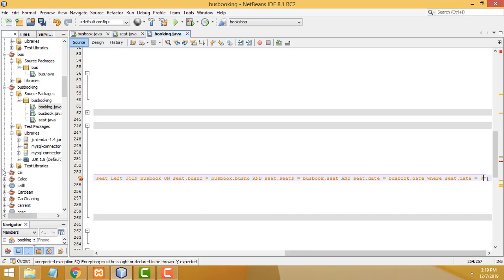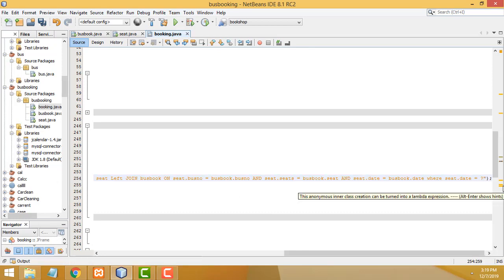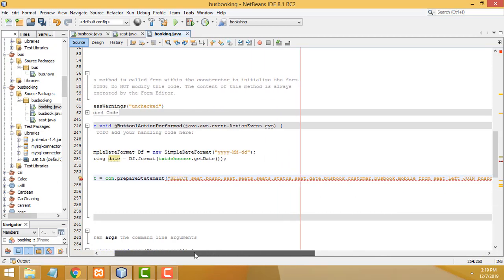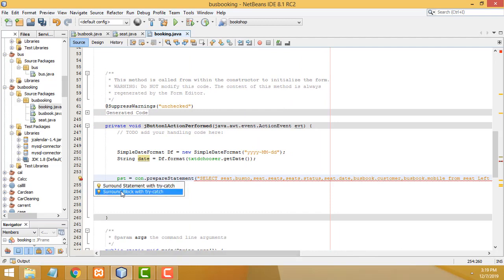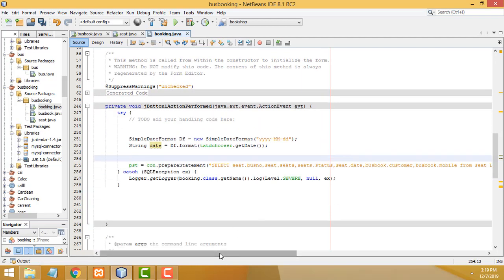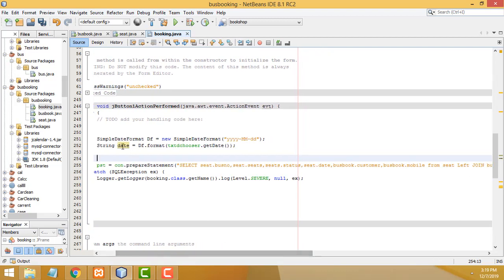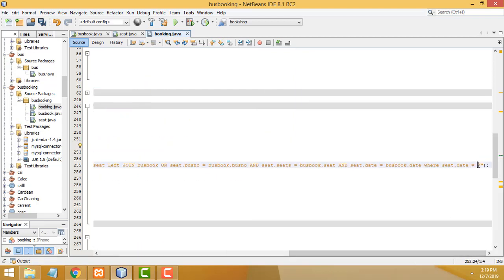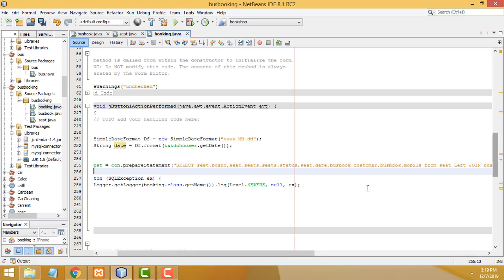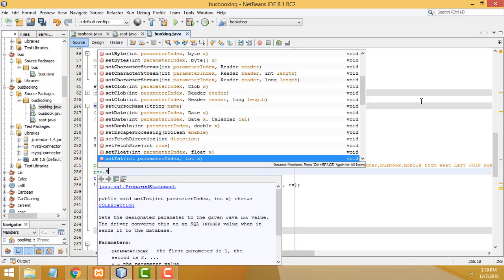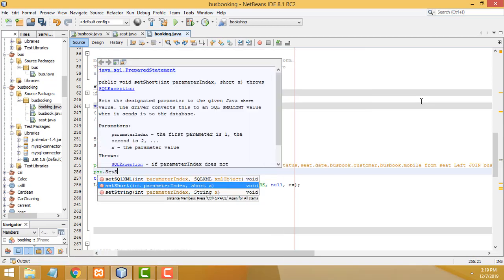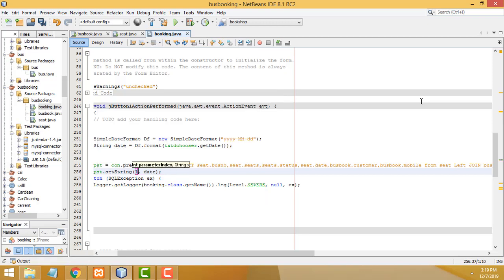Simply you have to write this query, a very simple query. You have to call onto, we have to end the statement. Here we have to import the try and catch block. Here we have to get the date you are choosing, which resides in this variable. Here I am going to put the prepared statement: pst dot set string one, date, meaning this date, right?